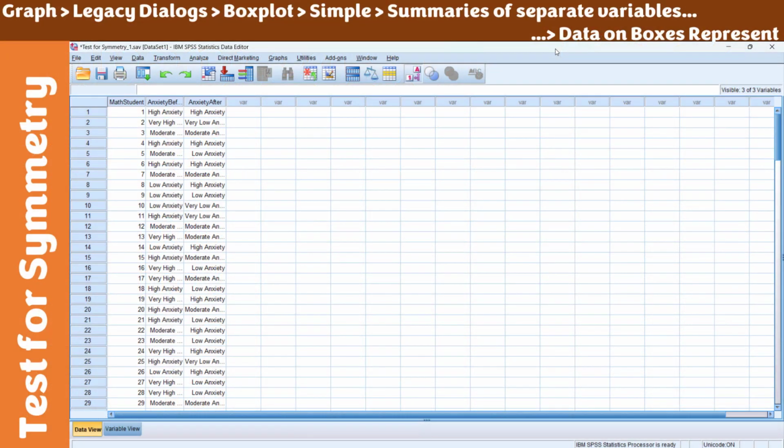This here is a set of data that was gathered right before and right after an intervention is applied. We have here 3 columns. The first column is for matched student identification. These numbers here just identify which student is that.